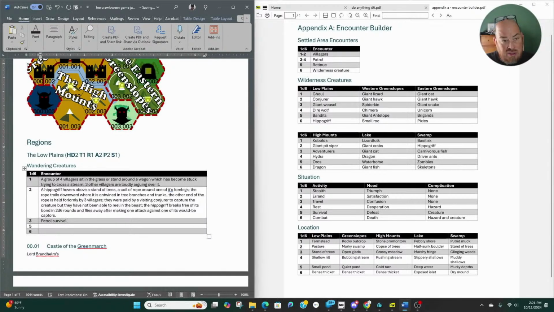Another 5. Mood is defeat. Again, oh boy, that's not good. Complication 6, hazard and a creature. And the creature is, I'm going to use the ghoul one. I'm not going to roll. Yeah, ghoul, and then for the location, same stream. It's like a crazy stream. Pasture. Okay, pasture.